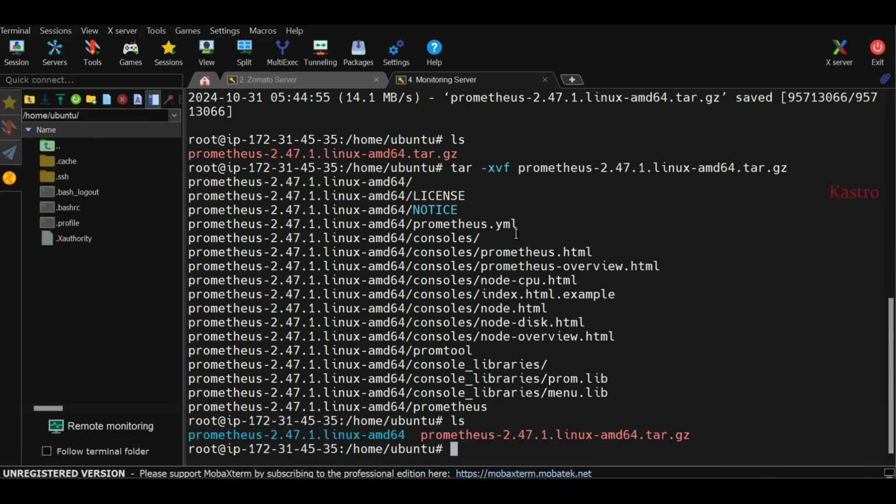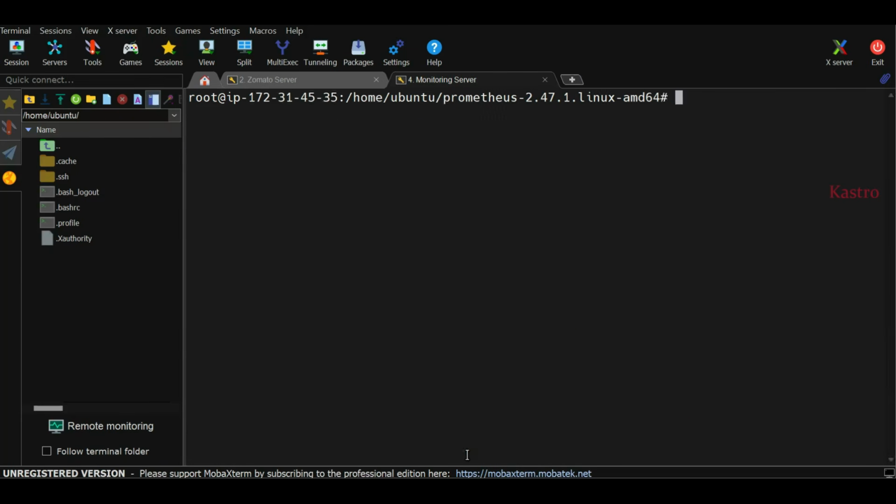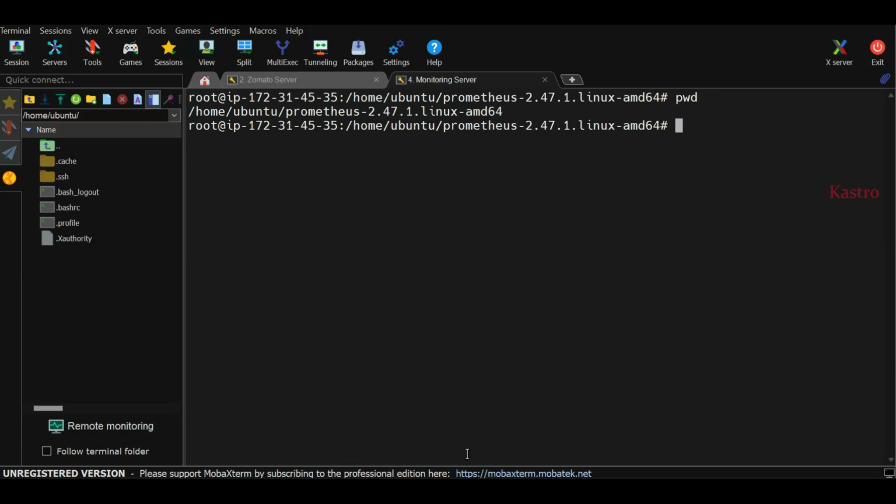Now, if you do ls, you can see this is the extracted directory and this is the tar file. Let me switch to the extracted directory. So cd and the file name. So what is the file name? Prometheus, and -amd64 in the end. Now you can see I am currently inside the Prometheus directory.